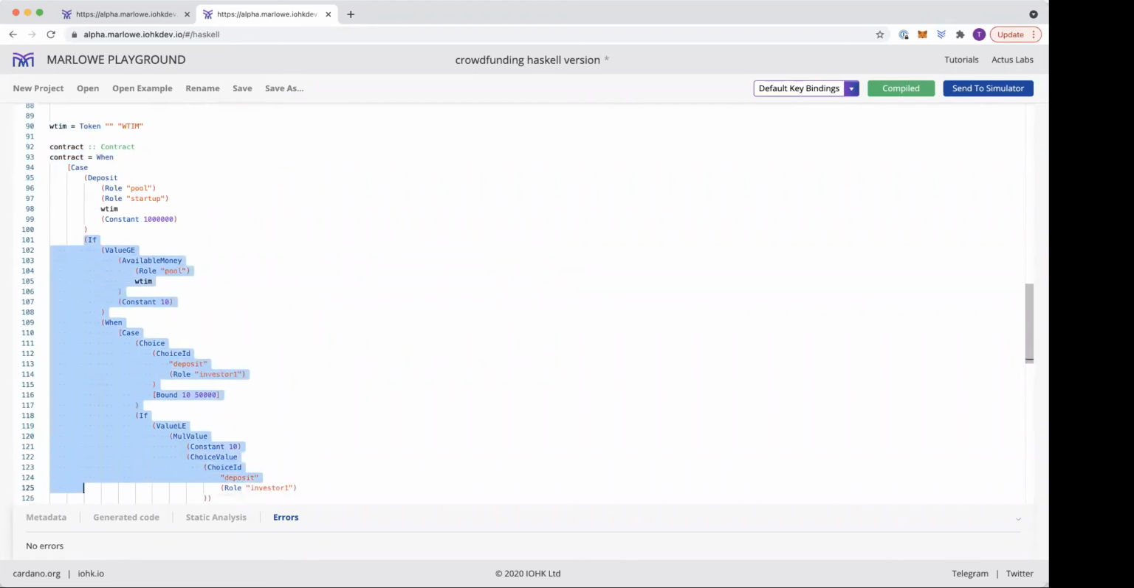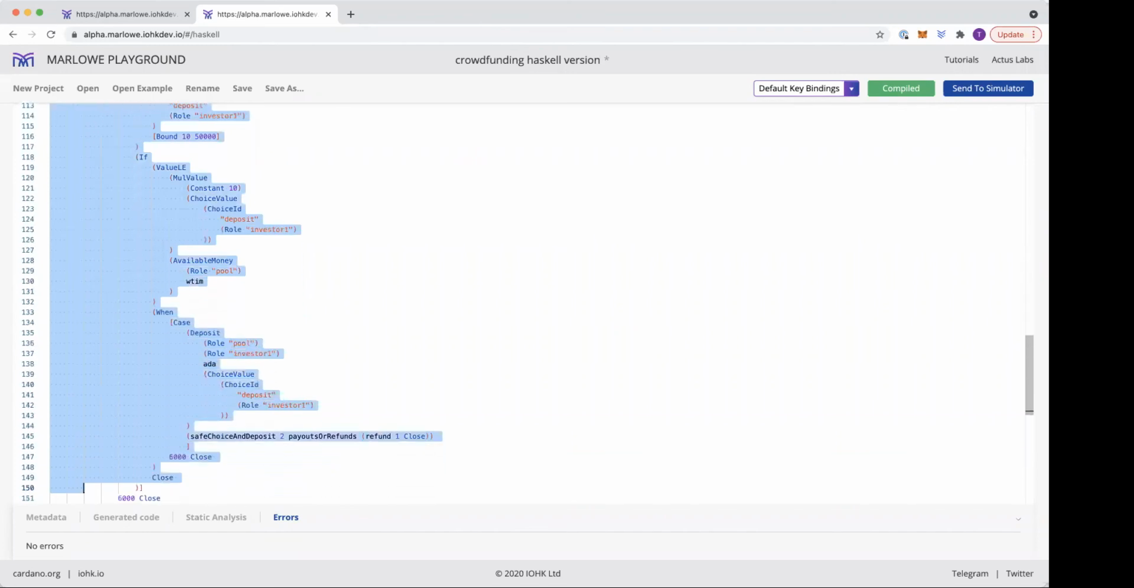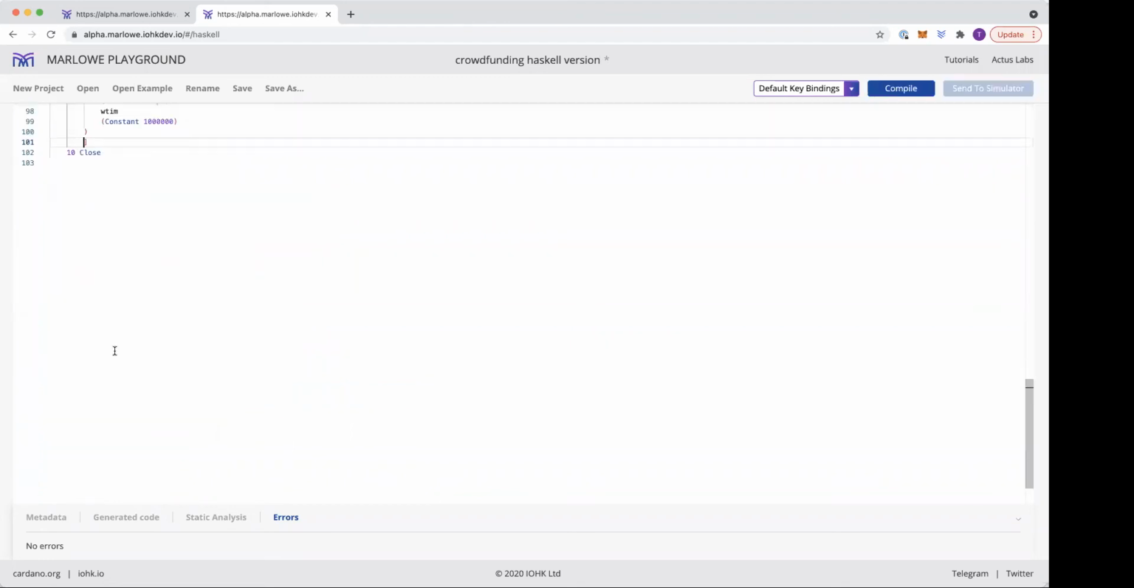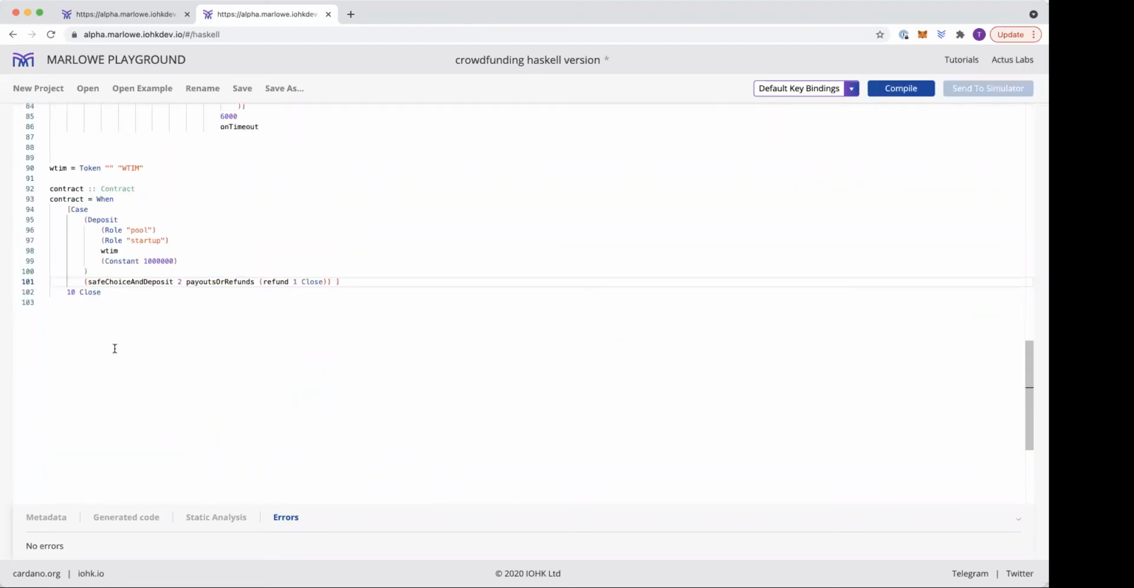Just go a little bit slower, just so I can actually... so it goes up to there. So now we have that already. And now we can just say save choice and deposit 1. Gotcha. Followed by save choice and deposit 2.